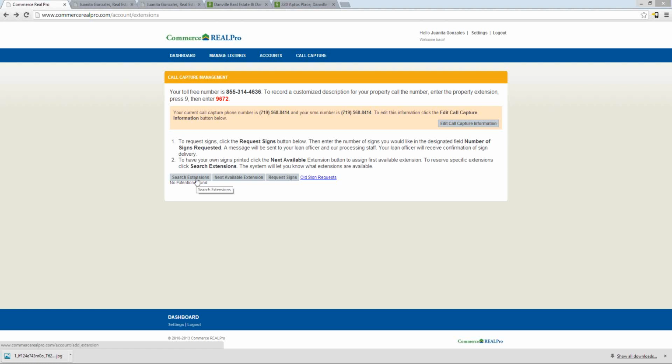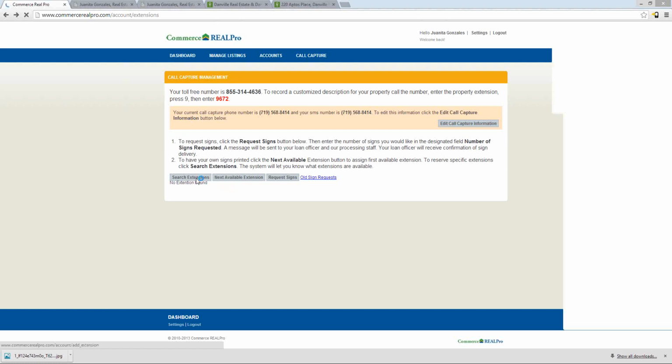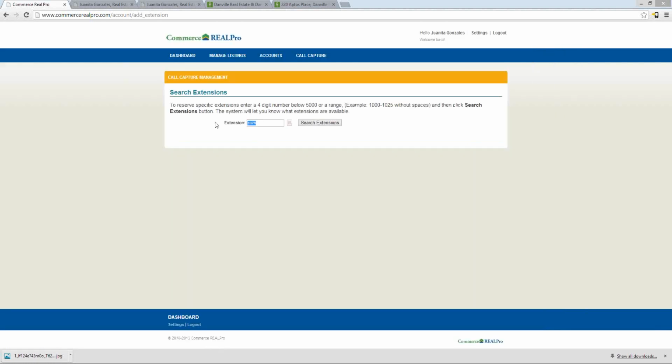If you wanted to find out which extensions were available, you would just click search extensions, and you have to be below 5,000, because all of the signs that we have printed up for us are above 5,000, so everything below is for you to create your own signs. And you just say, I want signs 2,000 through 2010 available. You could click search extensions, and it's checking right now. All of these extensions are available, so you can actually add them.